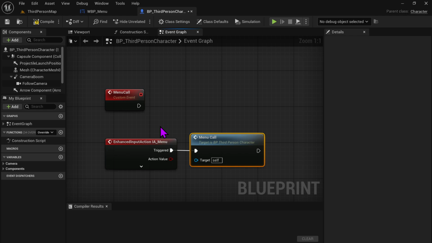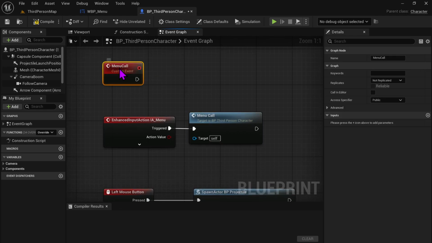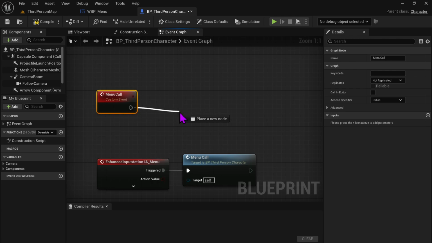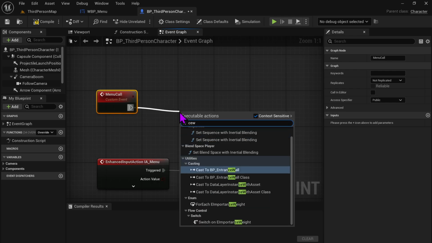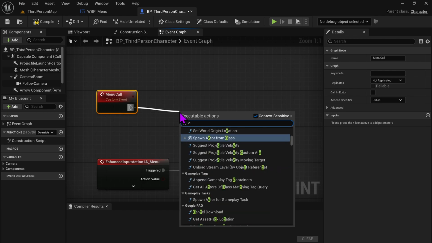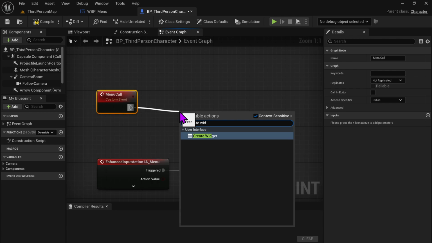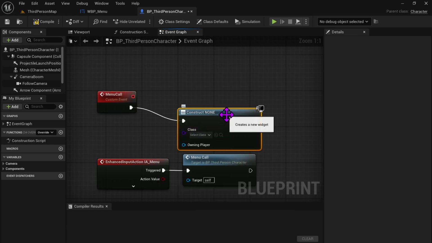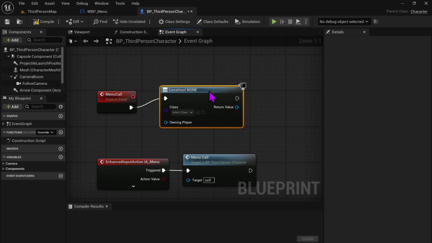All right. Then from menu call, give ourselves a little bit more space. We're going to go ahead and drag off create widget. Create widget under user interface. This currently says construct none. That's perfectly okay. Normally it usually will fill in. The reason it's construct none is we haven't yet told it what class it's dealing with, so we're perfectly good with it being this way.